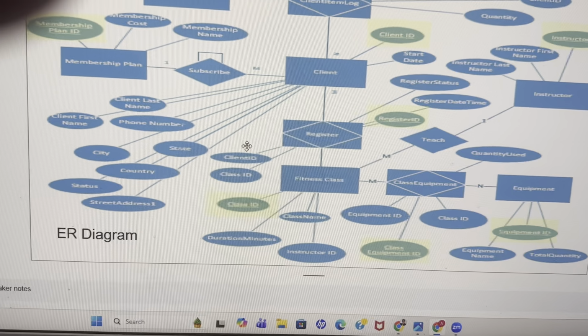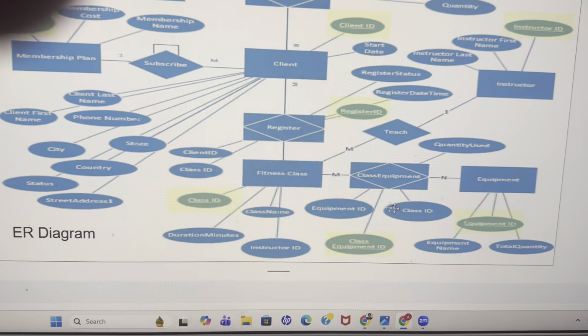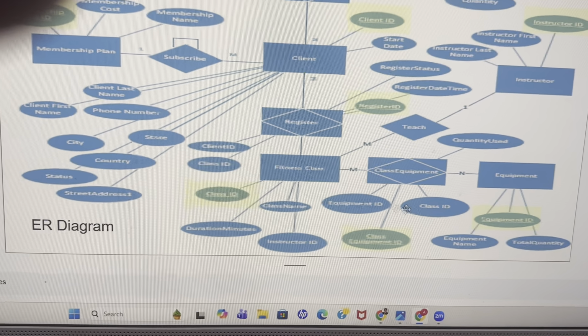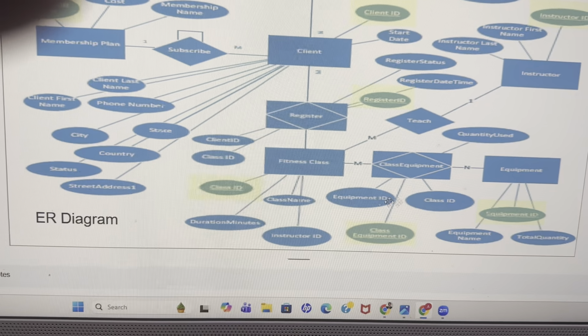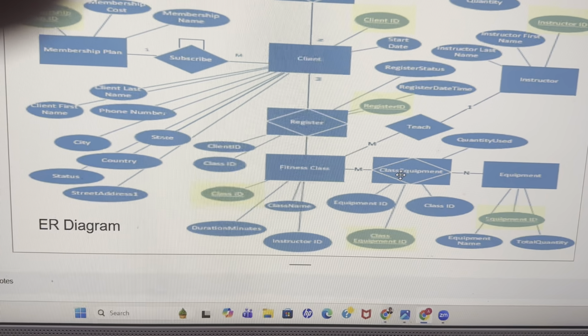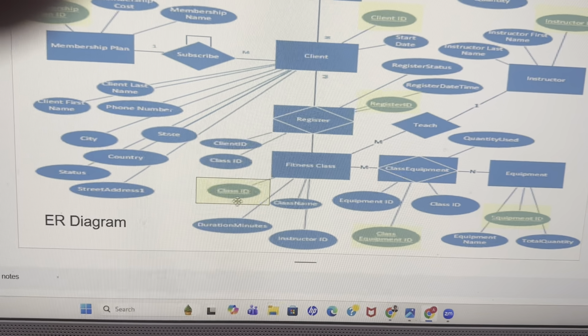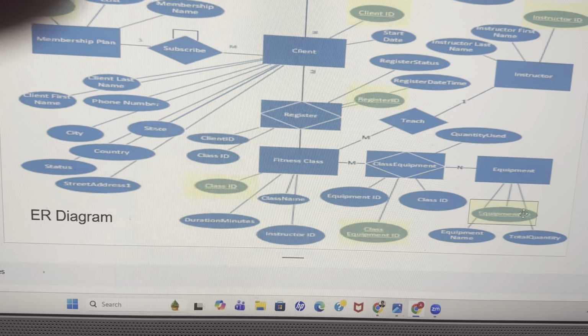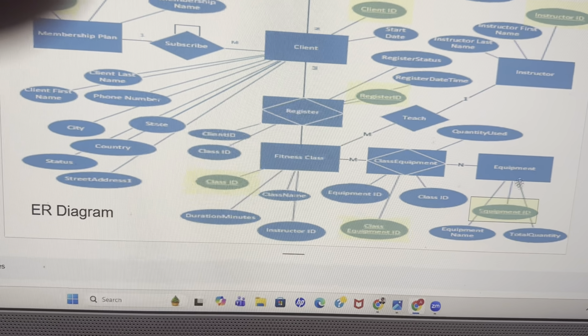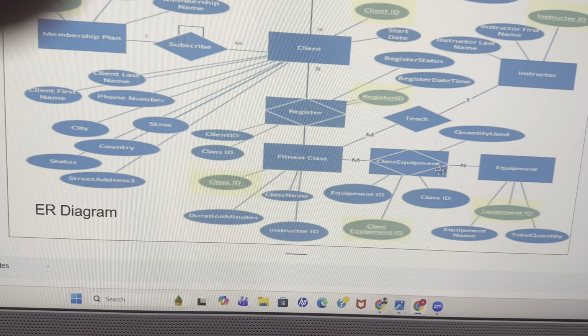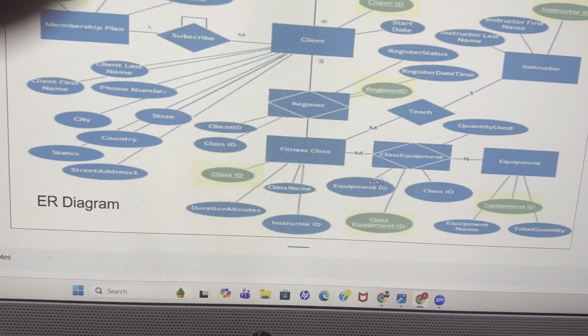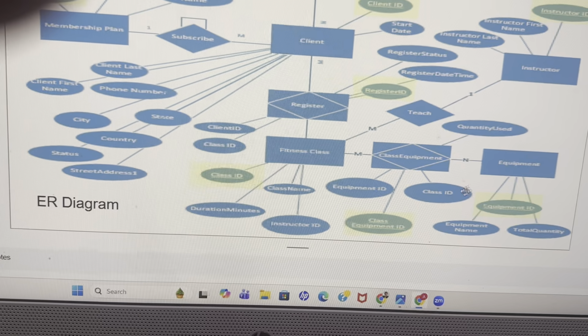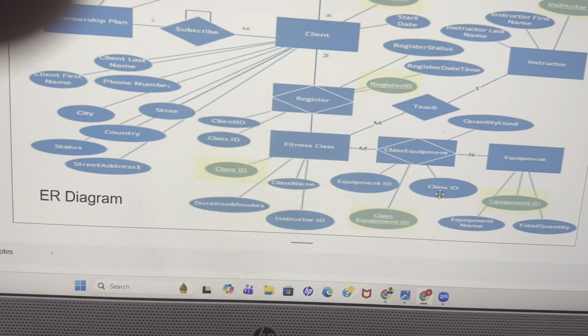So we removed that. And then lastly, if we look here, it's the same issue. We have the two foreign keys in class equipment when we already see that the class ID is linked in the relationship in the fitness class, and then equipment ID is already listed as the primary key for equipment. So when we have the many-to-many relationship established, just having equipment ID and class ID, again, is just redundant information.